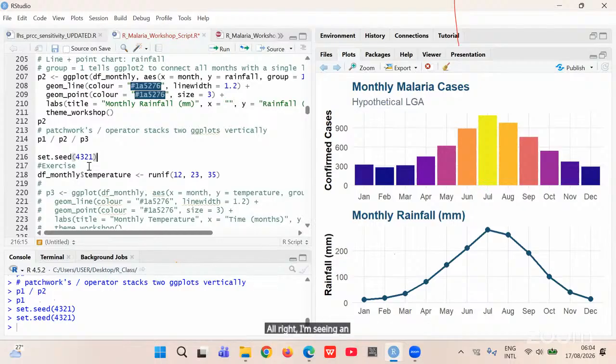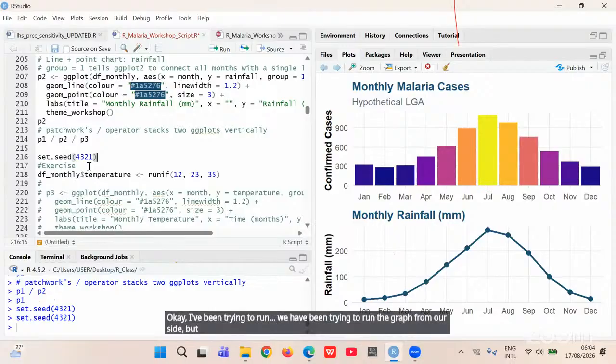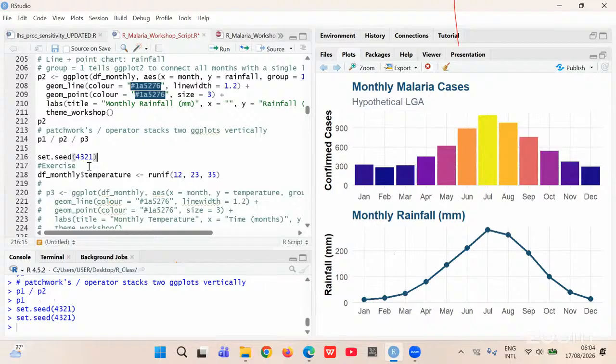Sorry, sir. I have a question, sir. I don't know if you can hear me, sir. All right, please, you can actually interrupt me to ask your question. Yes, go on. Can you hear me, sir? I can hear you clean and clear. We have been trying to run the graph from our side, but it's not running. It's not showing anything.